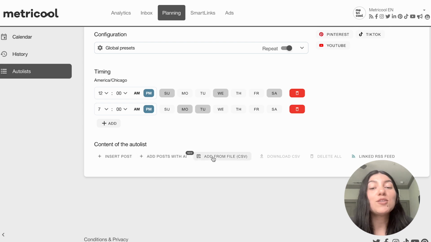We'll tackle that last. You can do add from file with a CSV. You can download your auto list. So this would appear not grayed out if you did have a list in place. And you can do delete all, again, if you had content in the list. And you can even do a linked RSS feed. So I'm going to go ahead and go through all of these so you can get a good idea.